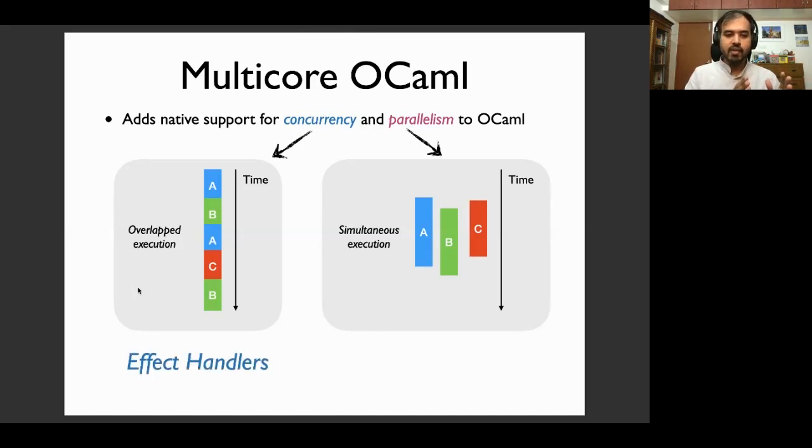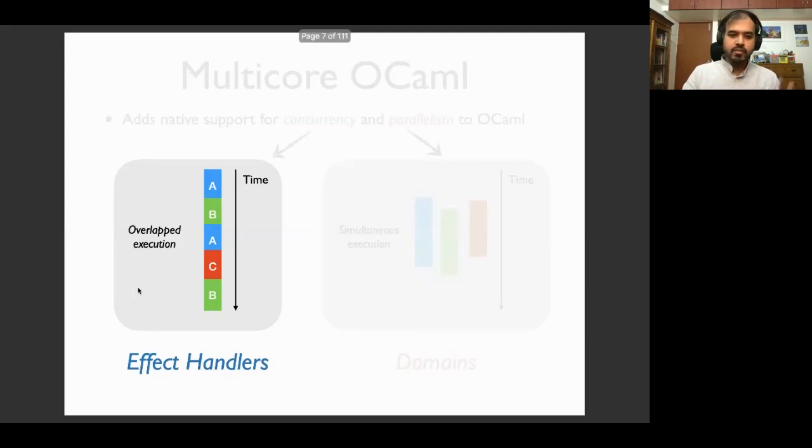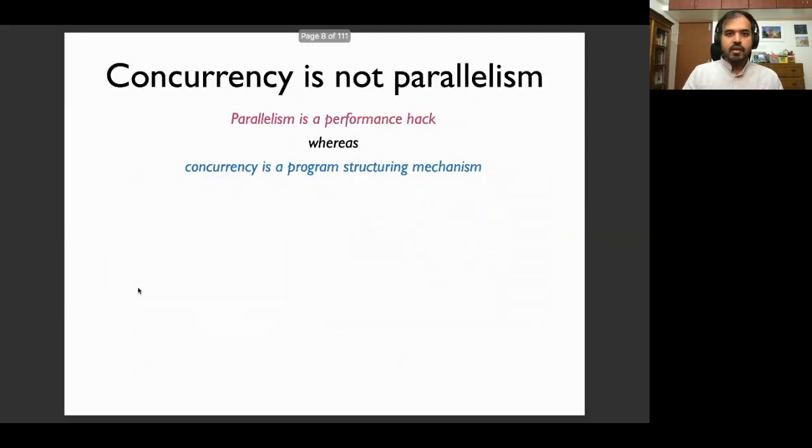For concurrency, we have what are known as effect handlers. And for parallelism, we have a separate mechanism called domains. And the focus of this talk is going to be on effect handlers. Right? So at the beginning, it might be useful to actually set this out straight, right? So concurrency is not parallelism.